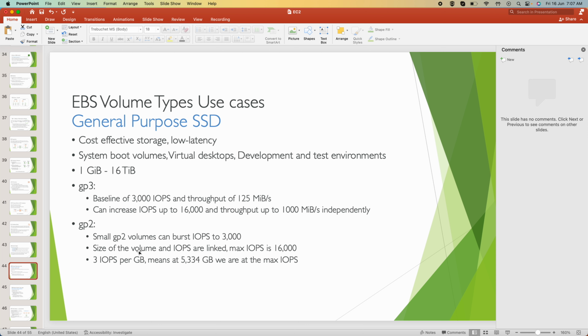The size of the volume and IOPS are linked, and the max IOPS is 16,000. So you can get only a max IOPS of 16,000. Here we have another count, like 3 IOPS per GB, which means we will get the max IOPS at 5334 GB.